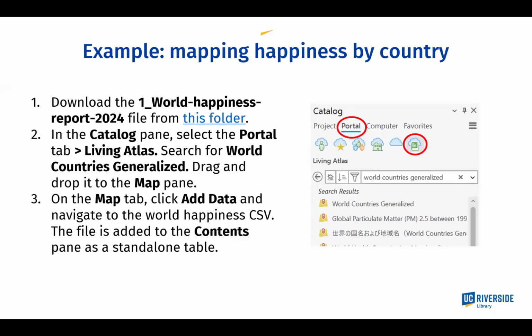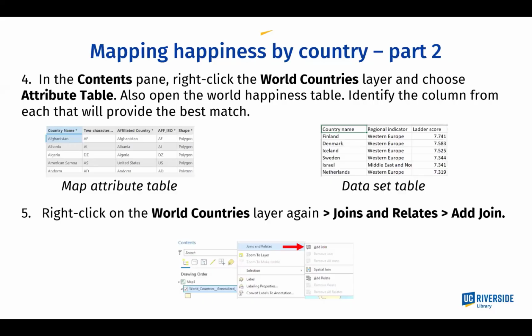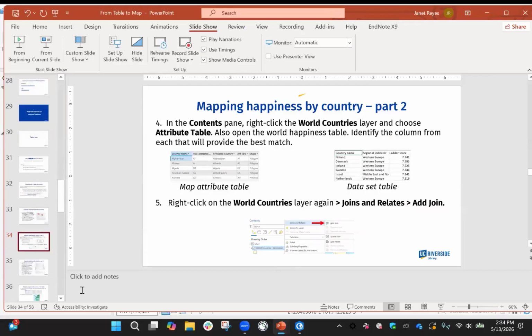And then that will add that file to the contents pane. And it's what's called a standalone table. It just makes it a little easier to work with in the GIS. So at this point, I am going to stop the slideshow and cut over to my ArcGIS Pro session, and hopefully this works. If it doesn't, I do have slides that talk about the same thing I'm about to demonstrate.